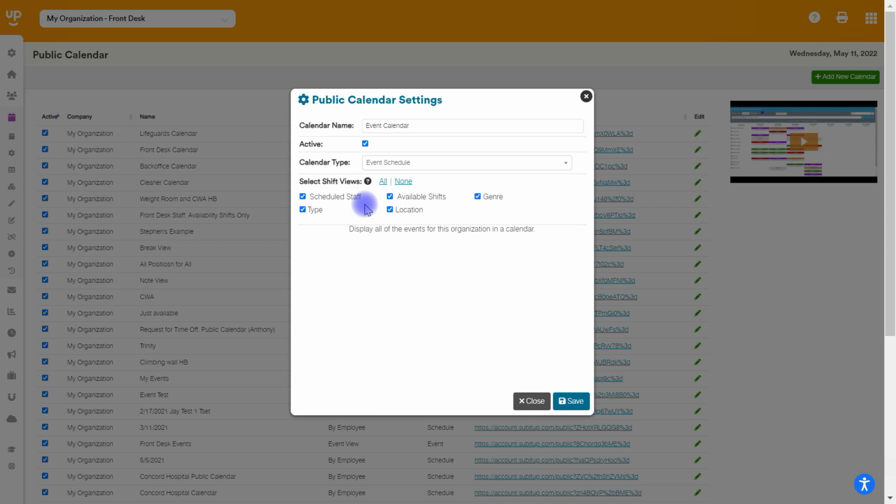One thing to keep in mind here is only published shifts are going to show on both these calendar views. So if you have any unpublished shifts, those will not show up here. Because if they're unpublished, only managers can see them. And this is something that generally people would not want out to the public. They want to see published shifts that are actually on the calendar and confirmed that the employees are ready to work.